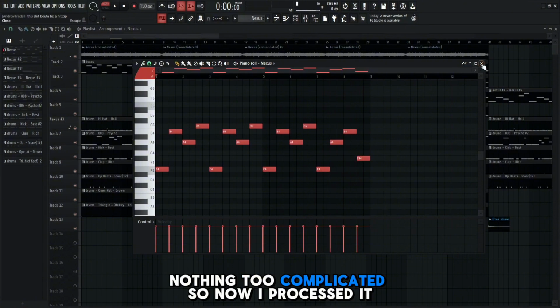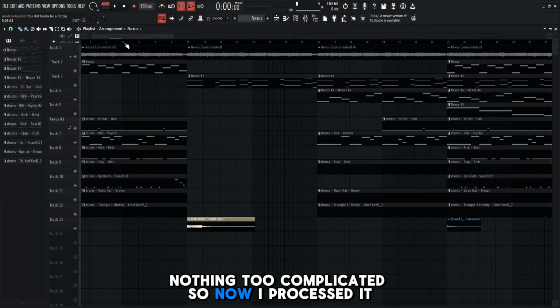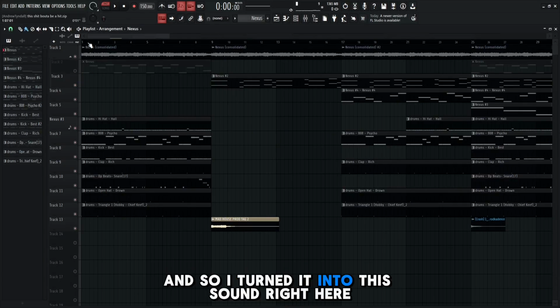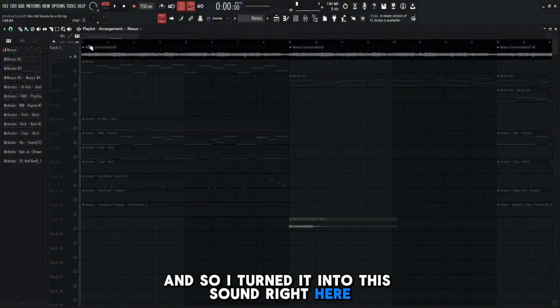Nothing too complicated. So now I processed it, rendered it out. You can do that by doing Control Alt and C. And so I turned it into this sound right here.